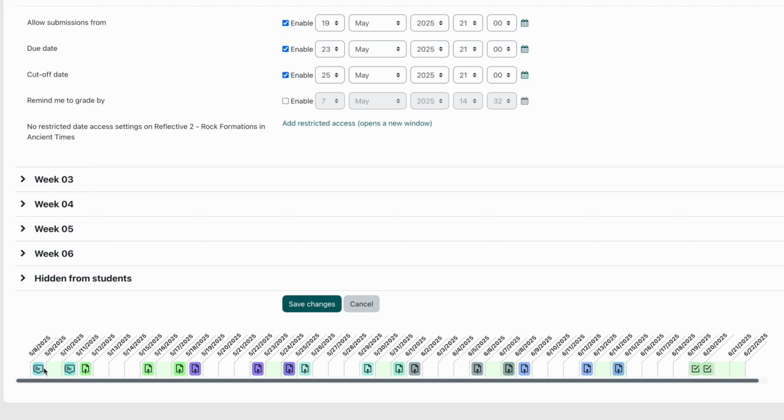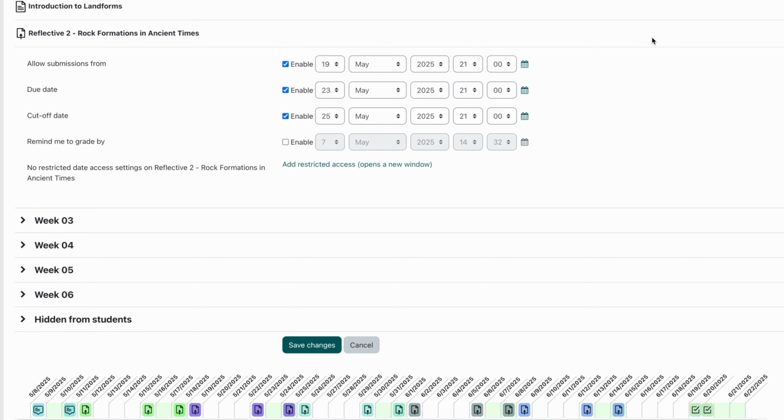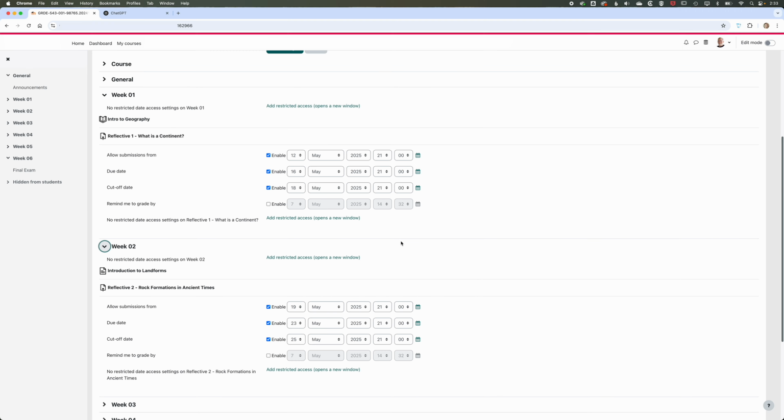We can see the course here runs from 8th of May 2025 through to 20th of June 2025, and then we've got the deadline date and the cutoff date for each of these different pieces of work, as well as the allow submissions from date. So we can kind of see within this calendar when things are happening within our course. So we can obviously change these dates as we want.